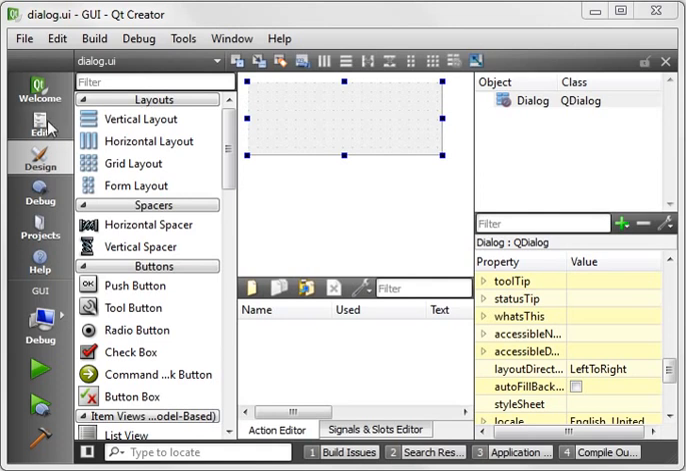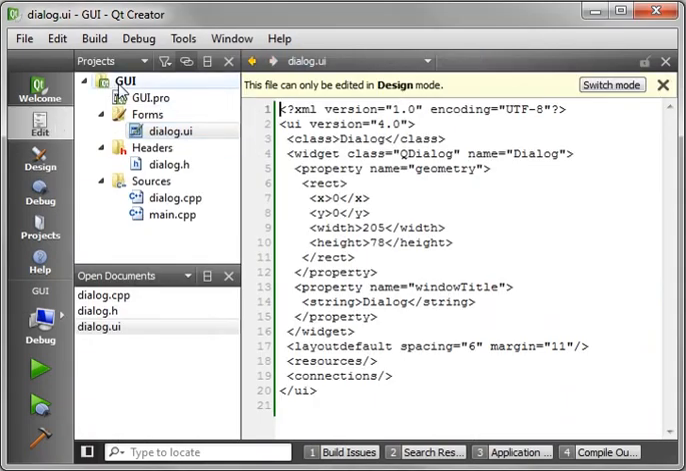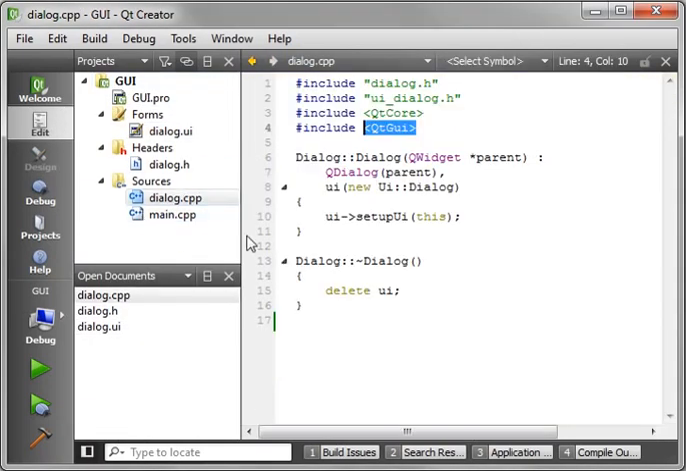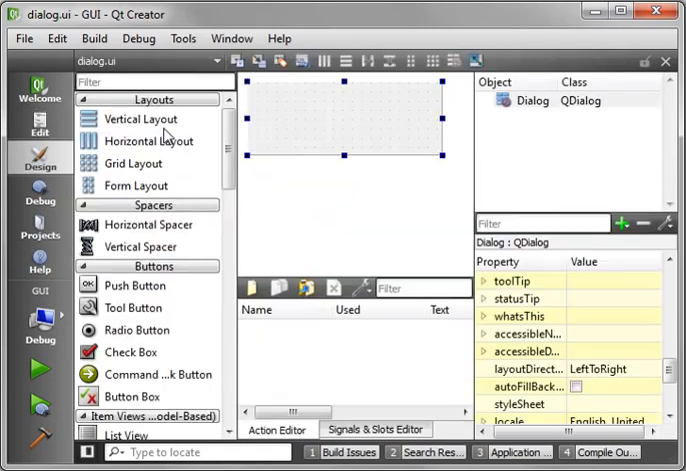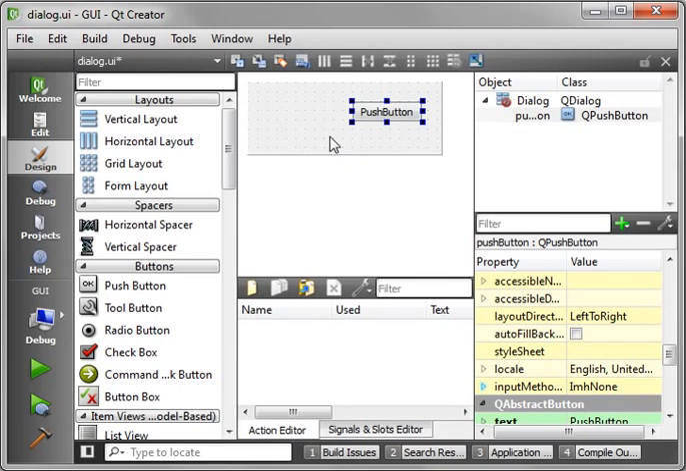Alright, now we're reutilizing our project from the last tutorial, the GUI program, and the only modification I've made is in the dialog.cpp. I've added a reference to Qt Core and Qt GUI, and we're including those just to make it a little easier so we don't have to include them every single time. Now let's flip into our dialog here, and we're just going to add a QPushButton.